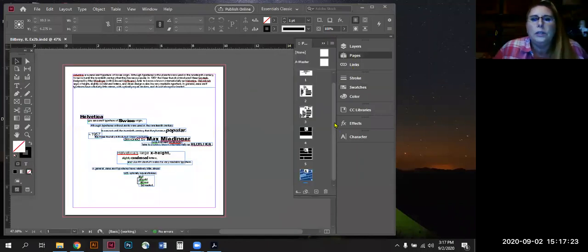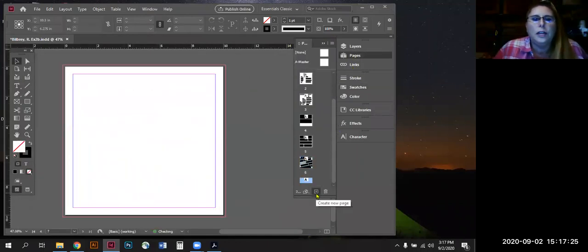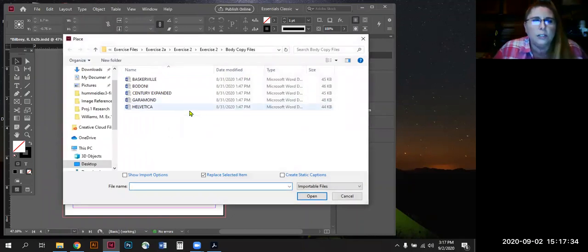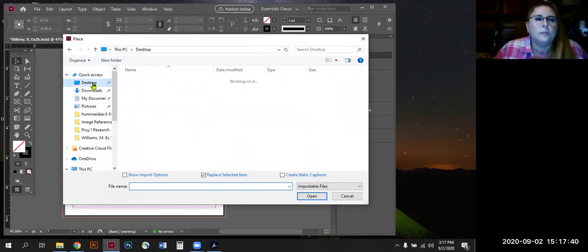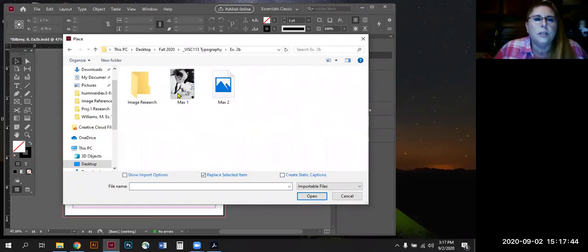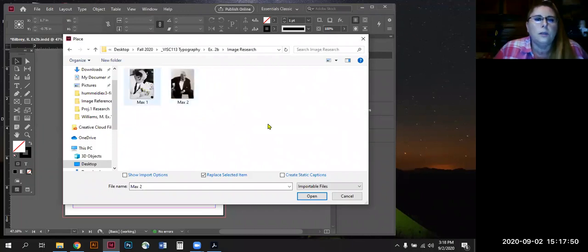And you would likely want to create a few new pages that are blank and place these images. Now we're learning a lot about InDesign and doing this, even though we're kind of doing them for sketches. So I am going to go to my class folder and grab from my exercise 2B, in my image research, I'm going to grab Max one.